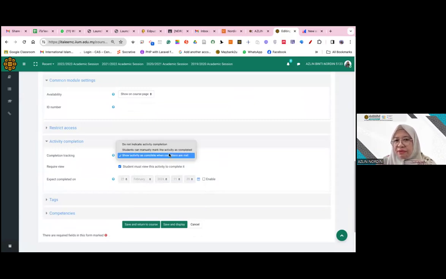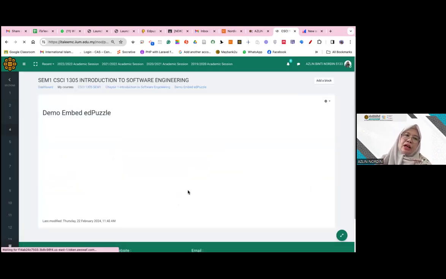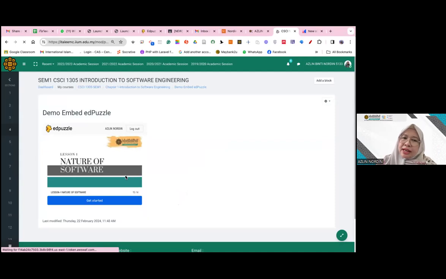By default, if you don't set it, it will be manually marked. This will mean some students will mark it and some will not, so the completion rate is not really accurate. Now you can save and display. So that is if this is medium.